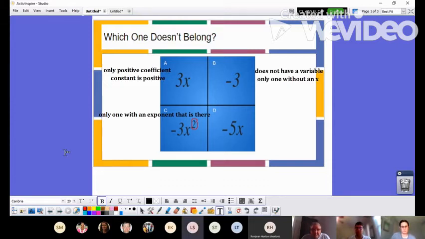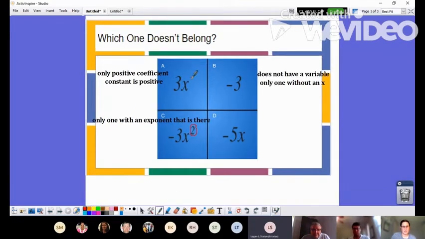The A and D have an implied 1, and if there was an x next to B, it would have an implied 0. So you're saying that the exponent with A is 1, the exponent with x is 1, and what did you say about B? If there was an x there, it would be implied that the exponent is 0. So you're saying that I could write it like this? Yes. Thank you. All right. Does anyone else have a reason why one of these does not belong?